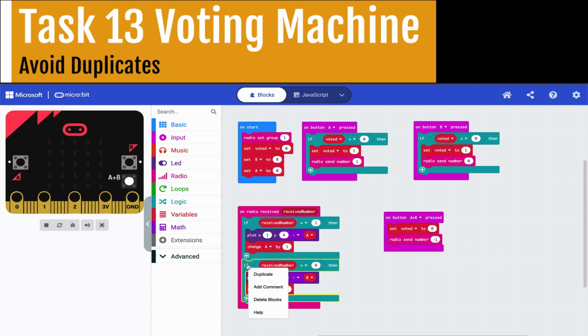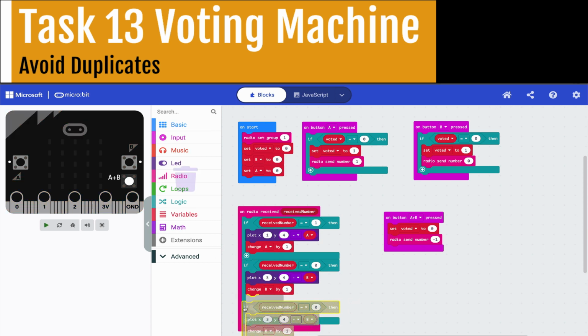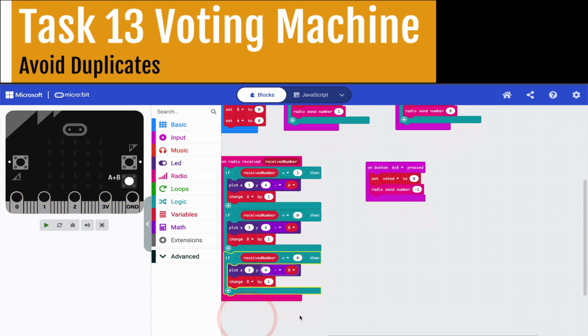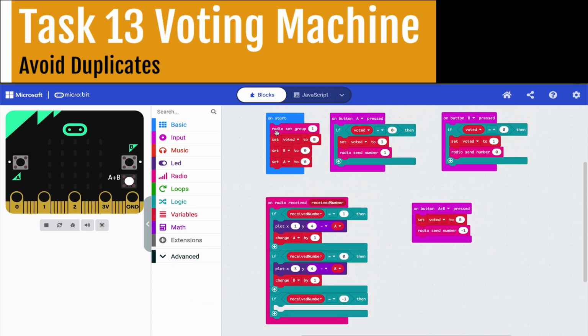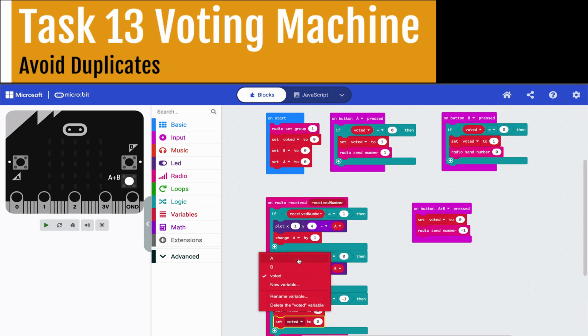So you just have this one duplicated, and now if you receive the number which is -1, then you just need to clear everything and set everything like this as a clear. So basically duplicate this one, and duplicate it again. Then you just set A and B to be 0.